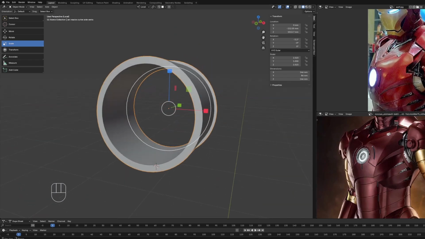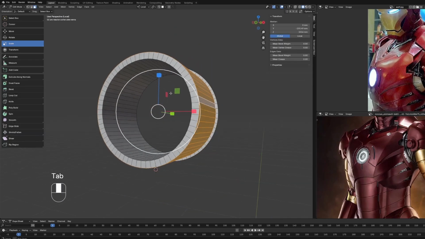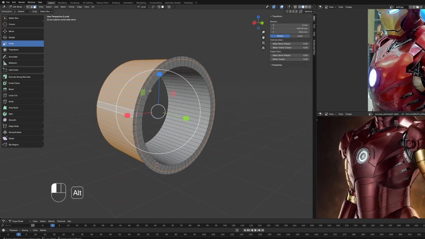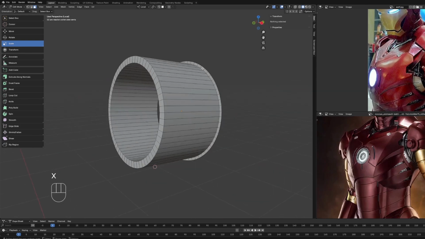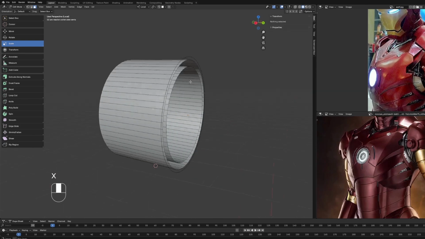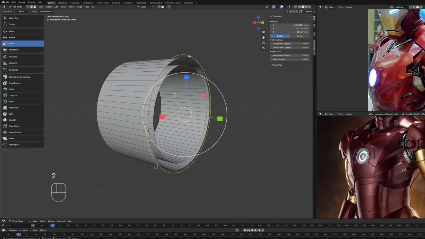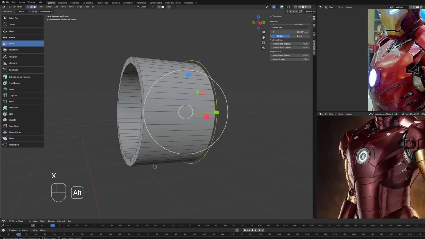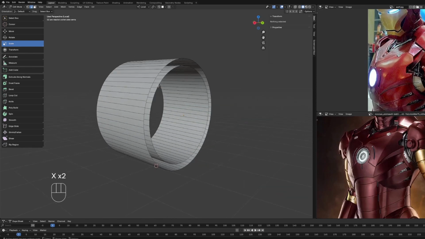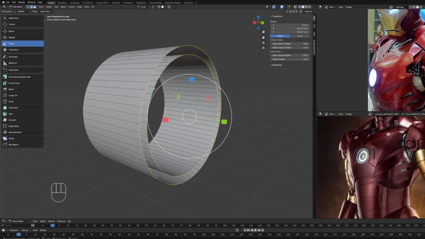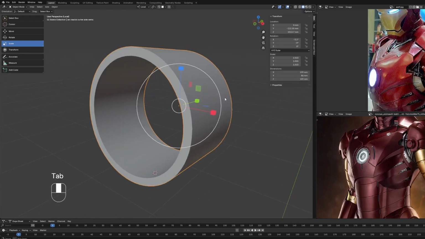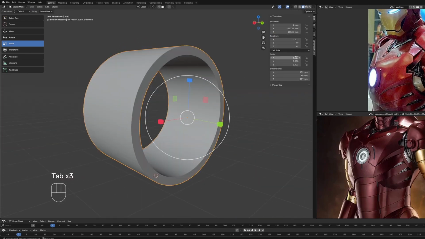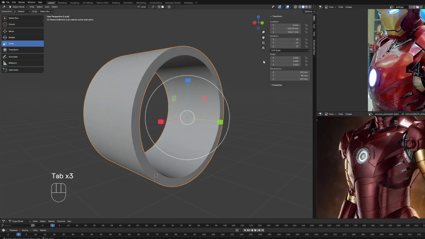What is going on here? What the hell? Oh my God. Oh my God, what? The hell? Bridge edge loops. God, I don't know what happened there. Alright, what I'm going to do is I'm going to get rid of that for now.